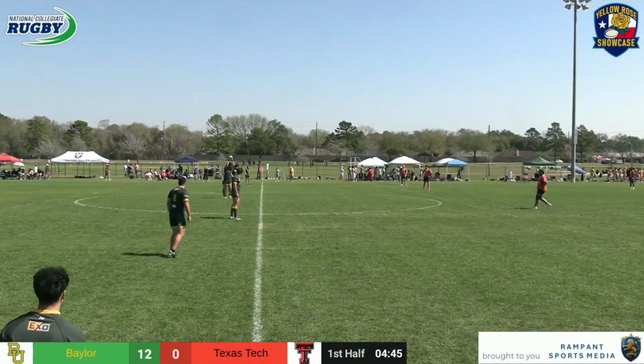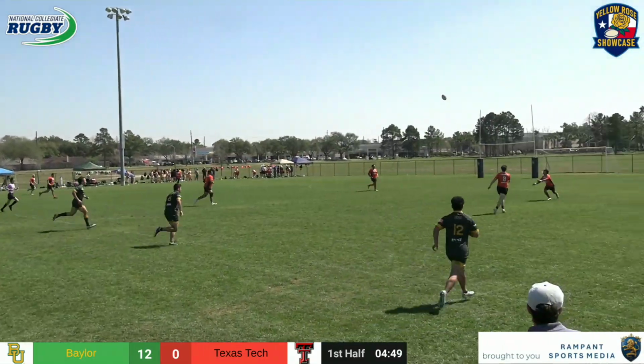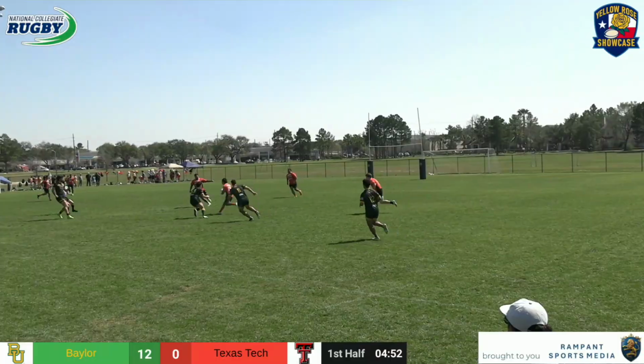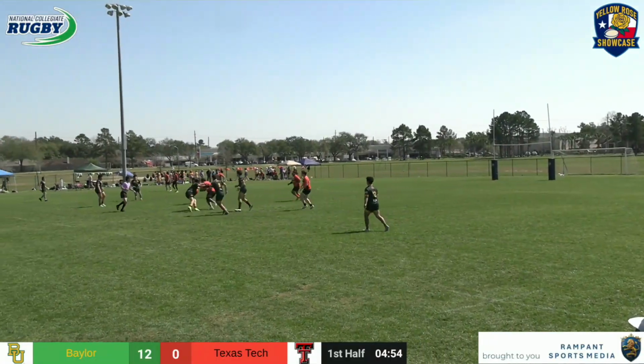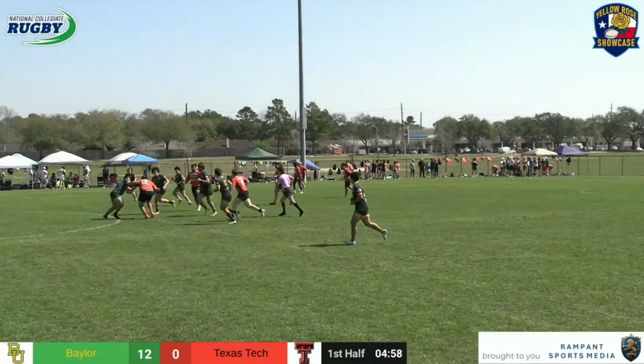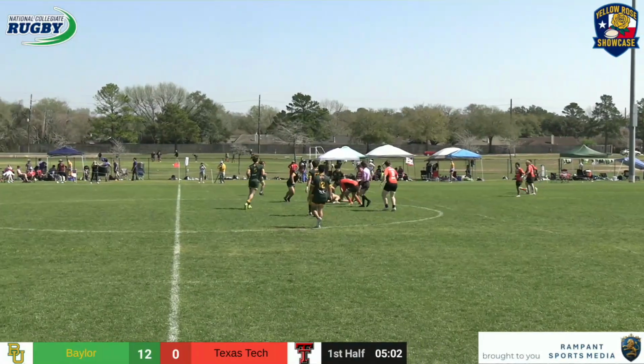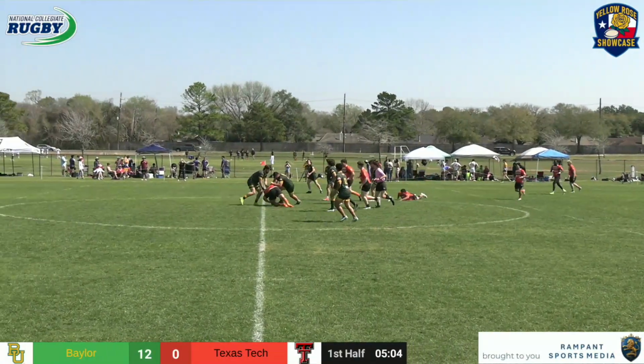Coming up on 5 minutes in the first half here. Baylor up 12-0. Good deep kick to restart. It's going to be fielded clean by Tech on the run. He looks to offload, looking for the line break. Can't quite find a hole. Bit of a shovel pass backwards, bit of a dangerous pass, but got away with it.